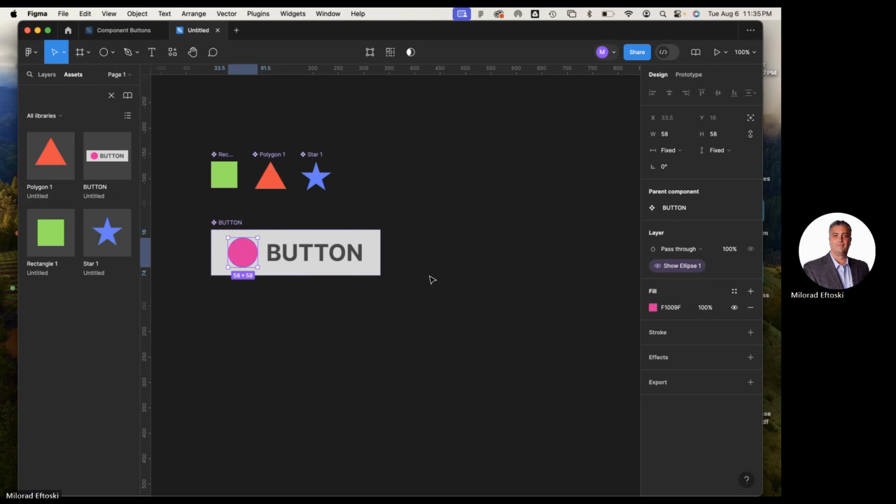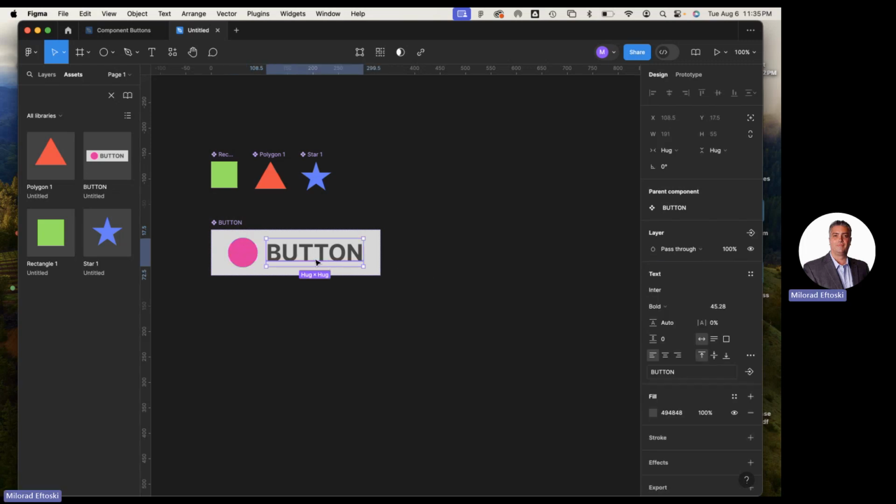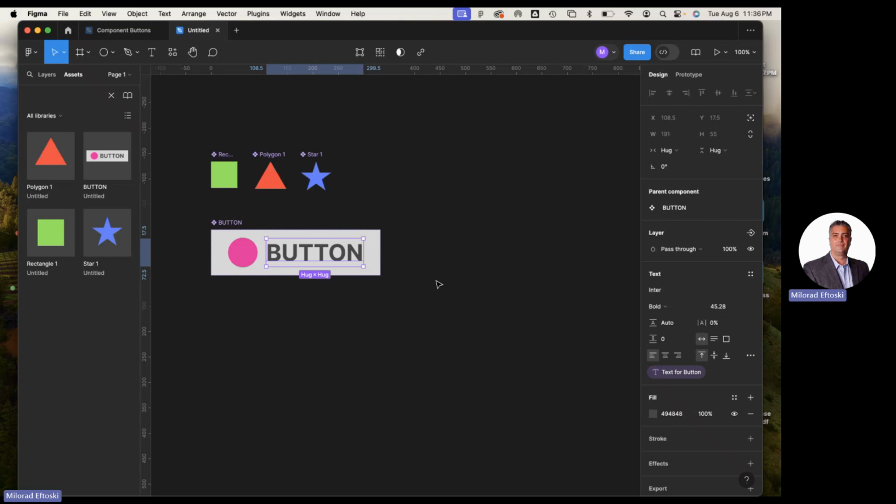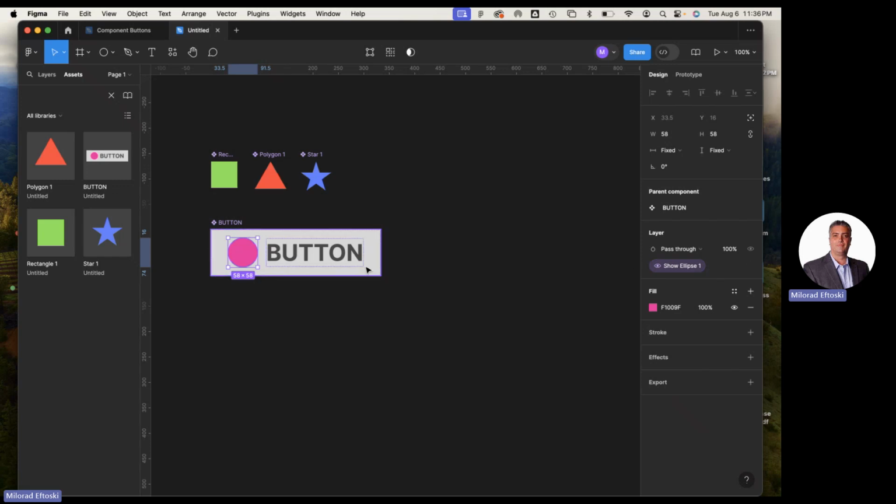What we can do with the text option, for example, is make it more dynamic by going down here where it says button. We're going to click on this little option here to create a text property, and we can just name it text, or button, just to keep it more consistent. We're going to create a property for that as well. Notice how these little purple pills, as they call them, keep showing up to show you that you're creating properties for these exact instances and values.